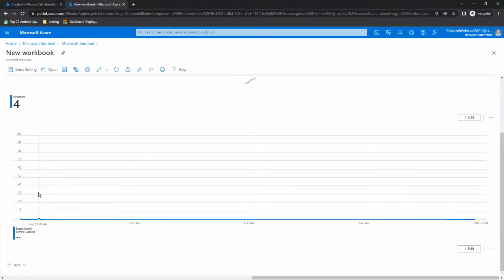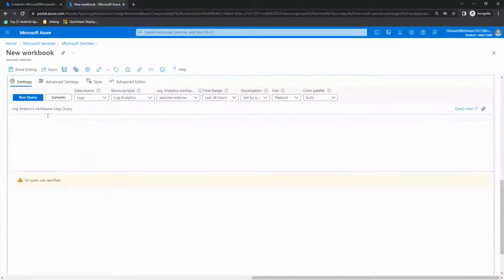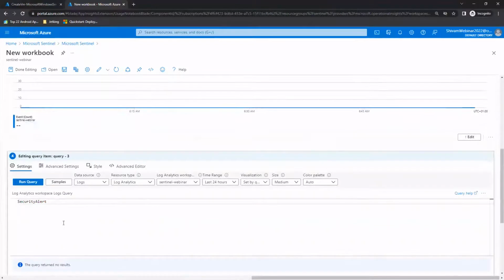Same way, you can go and create another one. Let me say I just wanted to run a query. In the query, I just wanted to see the security alerts only. So I can go for running this query here and I can hit on run button. Based on that, if any security alerts have been generated with my machines, those security alerts are going to be displayed here.